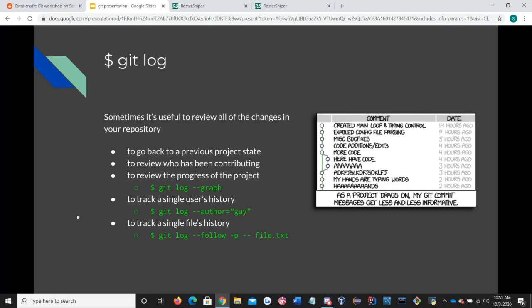Going back to our roster sniper example, there were times where within an hour or 2 hours, I've seen some of the people working on the project commit 60, 70 commits. I'll get on and I'll see 60, 70 commits out of nowhere. That's why you should commit frequently, so that when you do Git log, if something goes wrong, you know exactly where it went wrong.